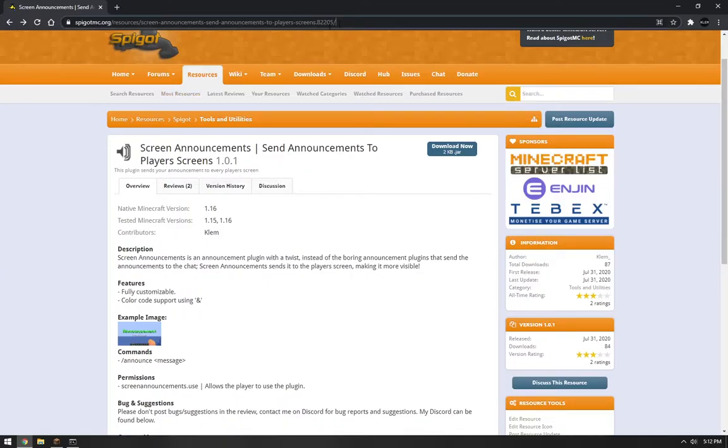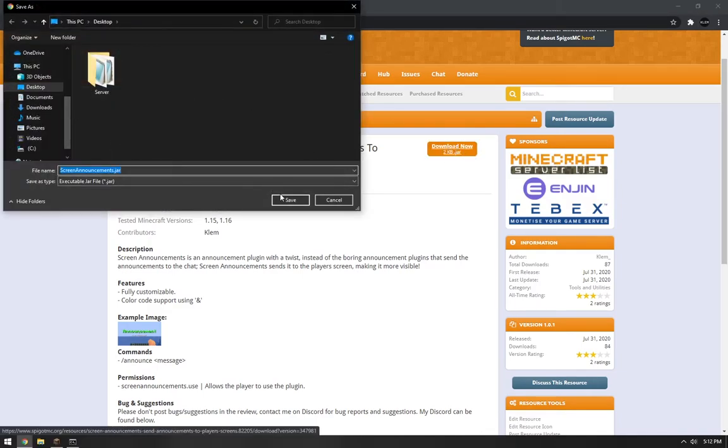So what we're going to need is our plugin that we want to install on our server. For the plugin, I'm going to be using my plugin that I created. It's just a screen announcements plugin. What you're going to do is download this to your desktop.